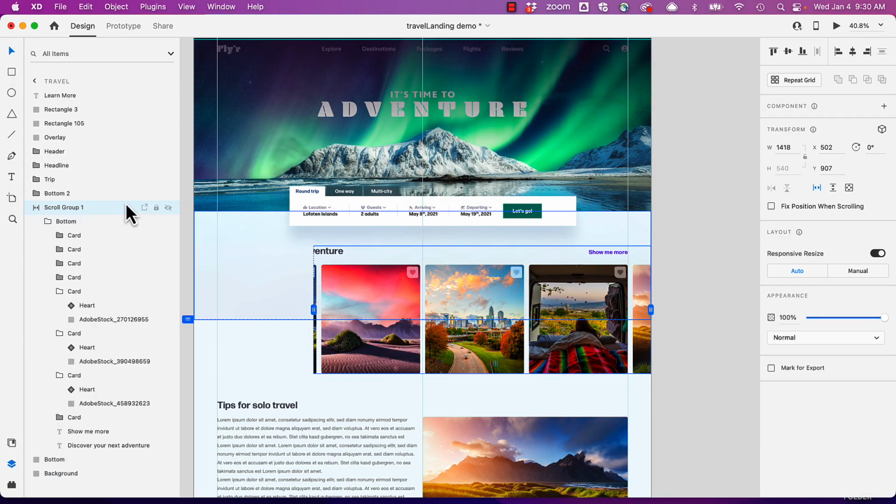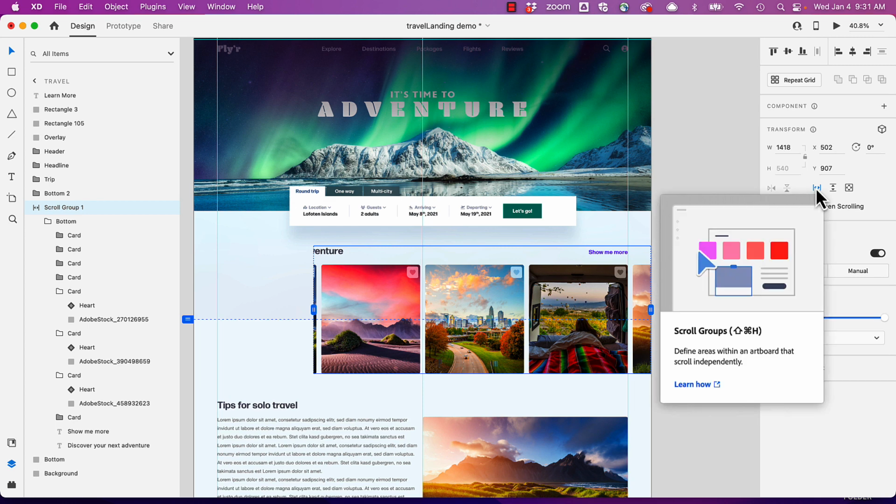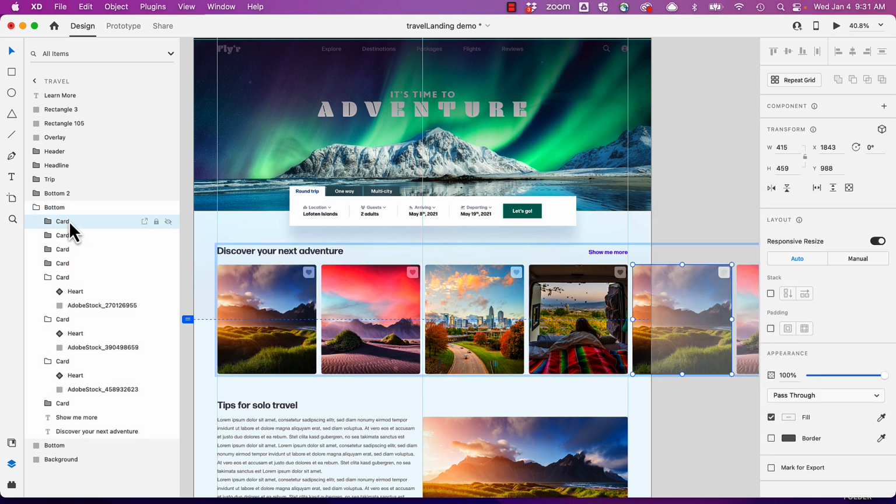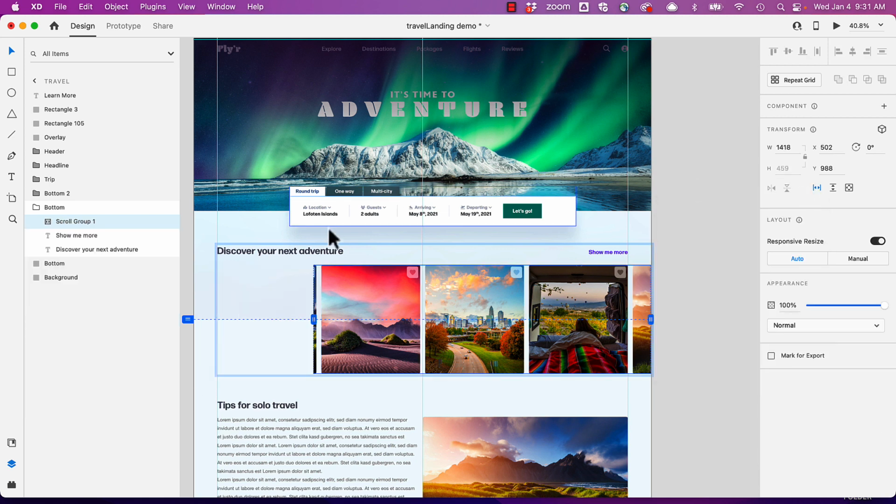So to fix our problems, we're going to go ahead and release this scroll group. So I've just selected that, and I'm just simply going to click that same button. So I've released that group. So this time what I want to do is just grab those image cards, not the text at the bottom. So that's our first step. Now you can see we have a scroll group within that entire group.